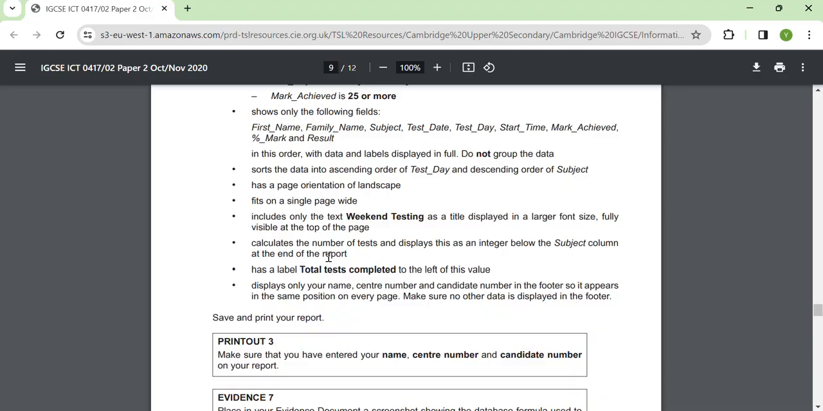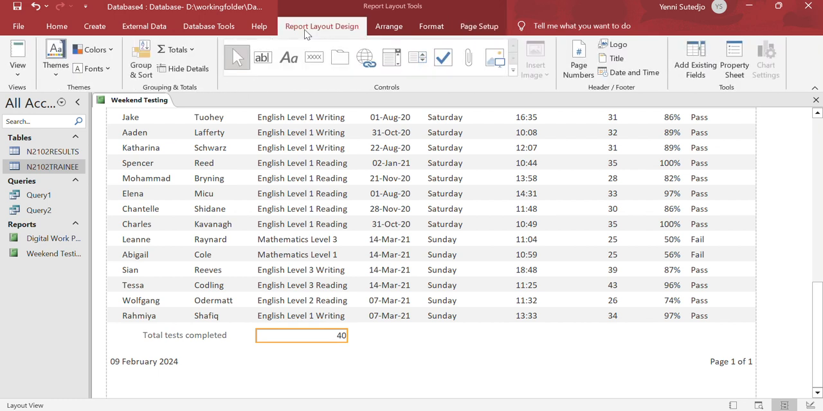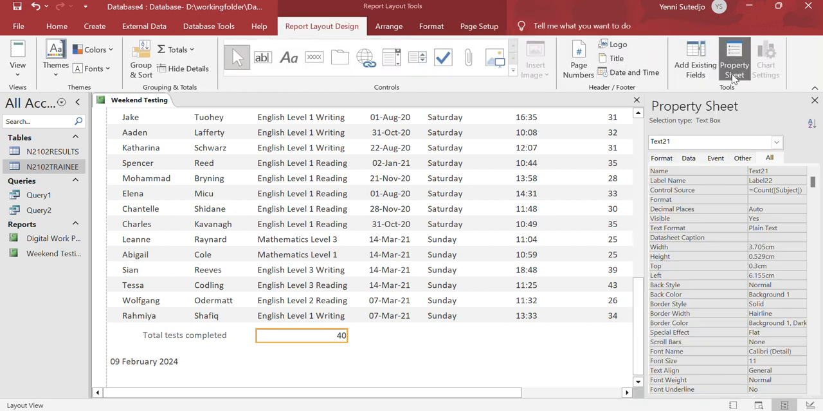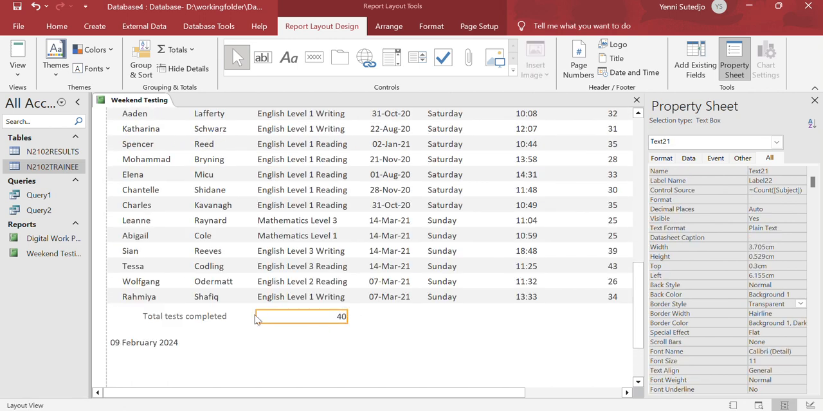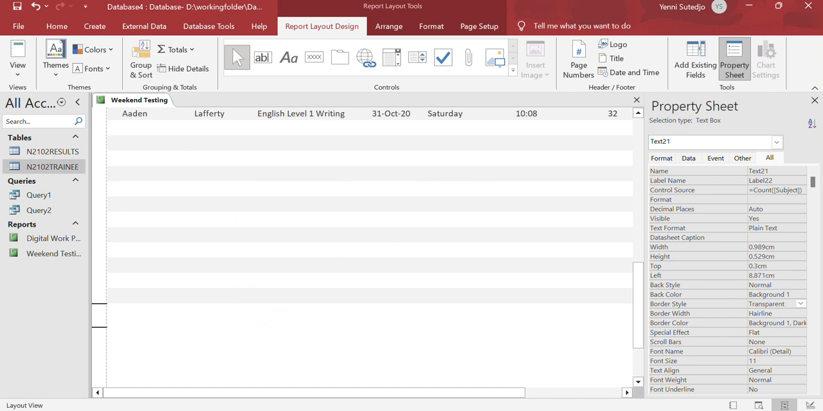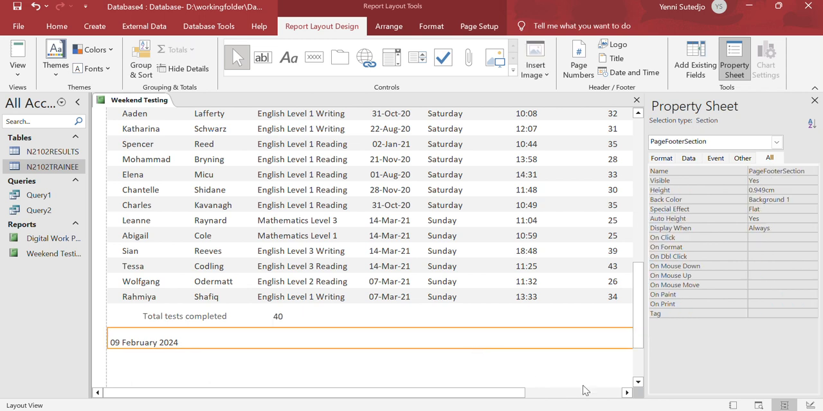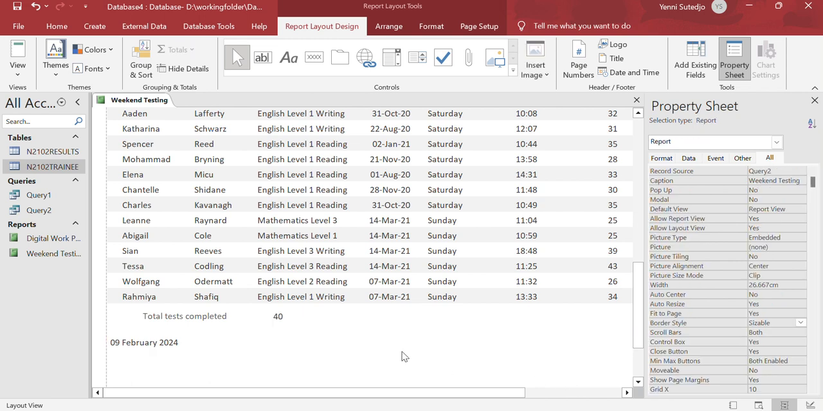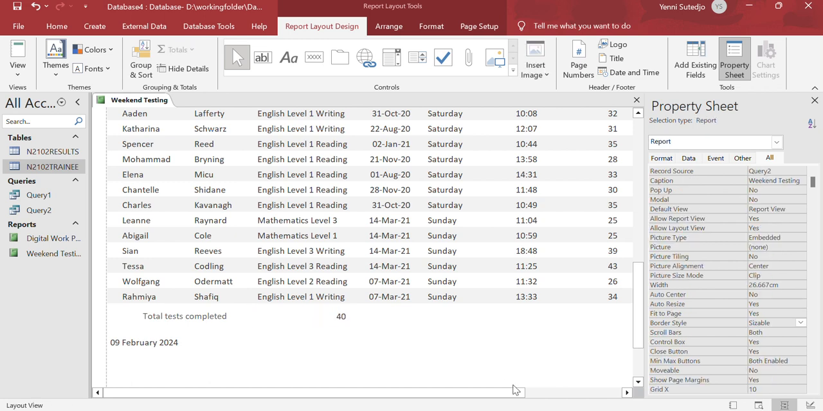Yes. Now, the box doesn't look good, so click on that one. You go to the report layout and then property sheet, and then for the border style, you change it from solid to transparent, so that one is gone. If you want to make it smaller and place it here, it's also fine, actually. Like that, it's fine. But it doesn't look good, so I'll put it here. Yeah, adjust it. Okay, we save.